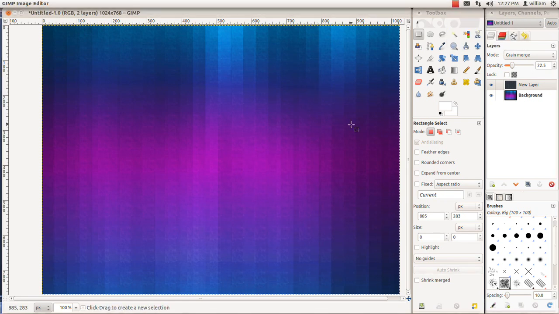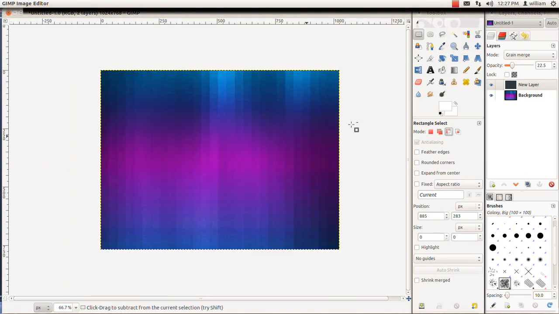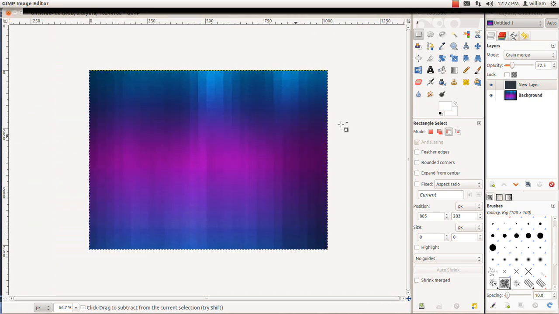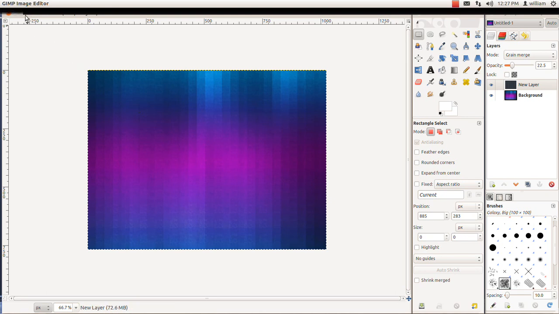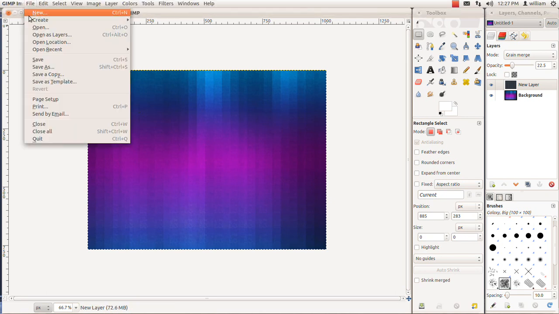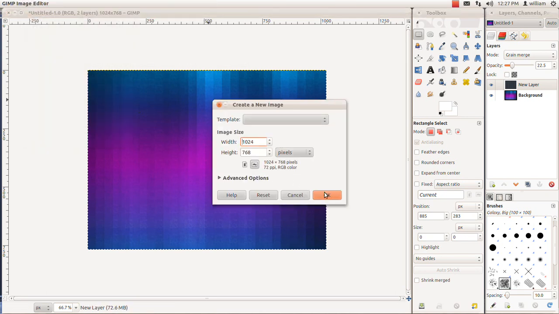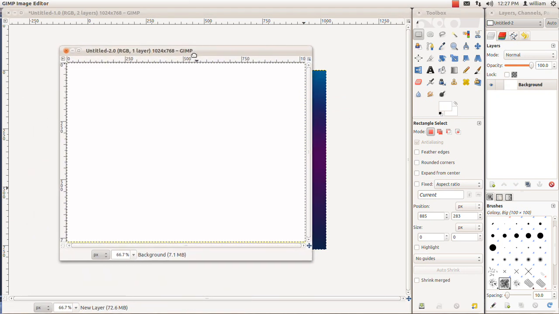Hey everyone, TheUnproPro here, and I'm going to show you how to make something like this, abstract art, using only a black and white gradient to start with, using the image editor known as Gimp, and it's actually really easy. Just create a new image.